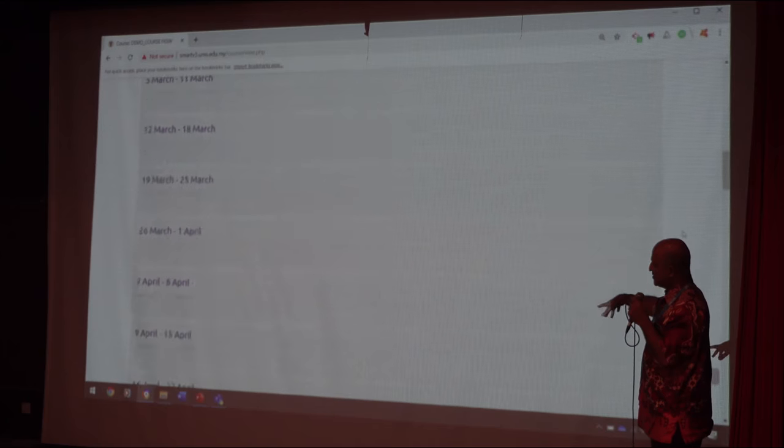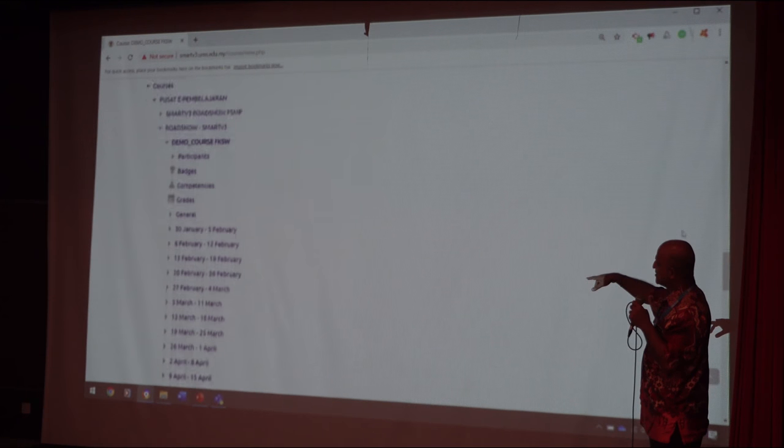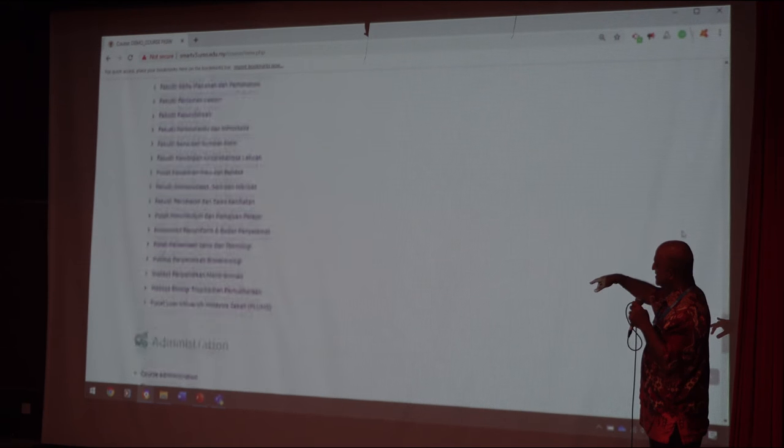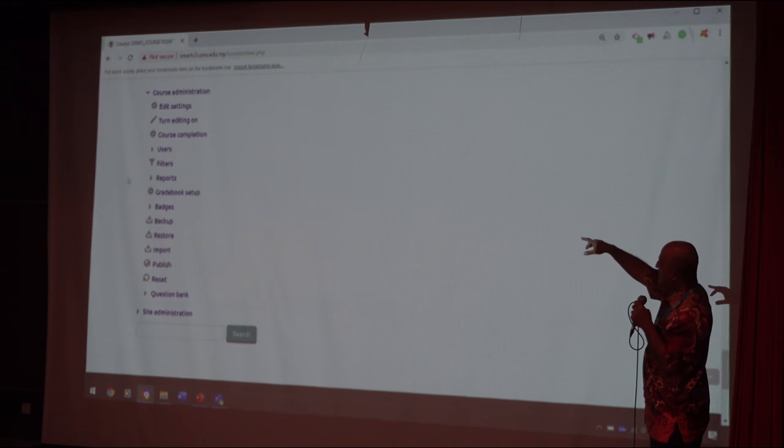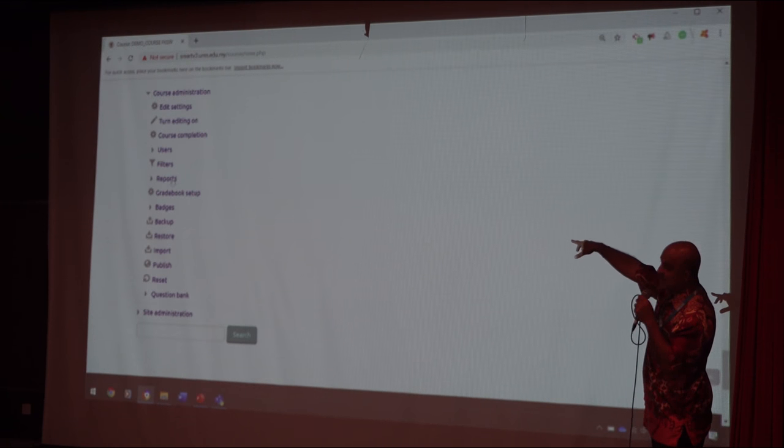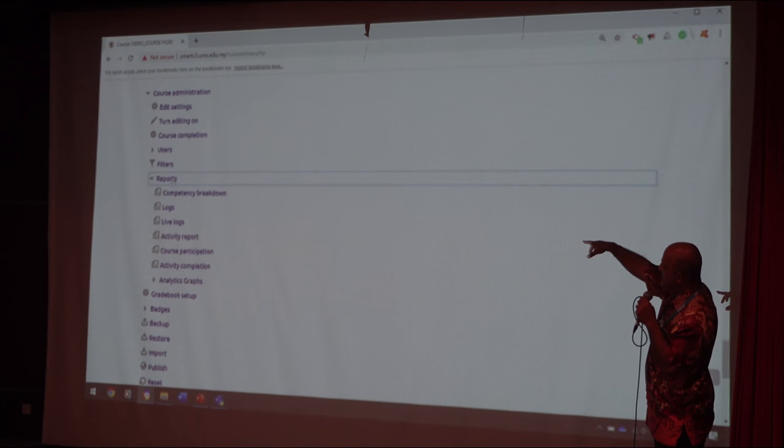So Zul will go down to the analytics. Okay, so analytics, go down to analytics, learning analytics. If you look at that, in this there is something known as a reports button. You click on report, and then you can look at analytics graphs.